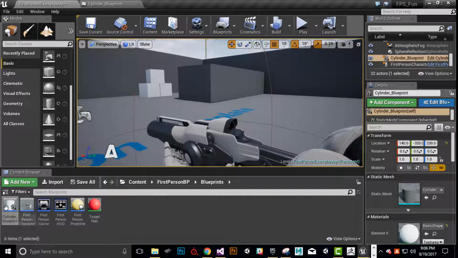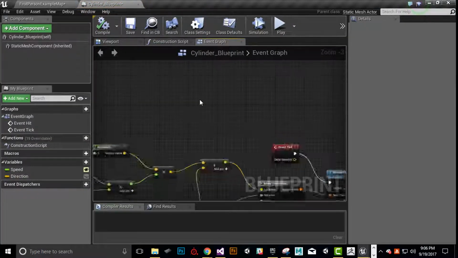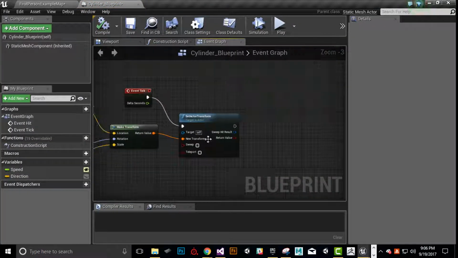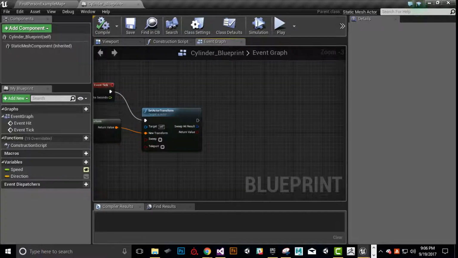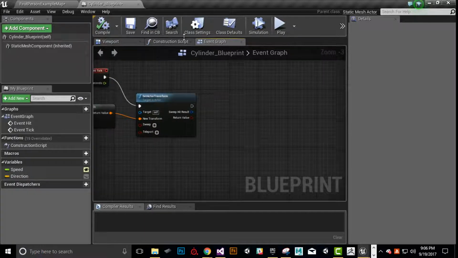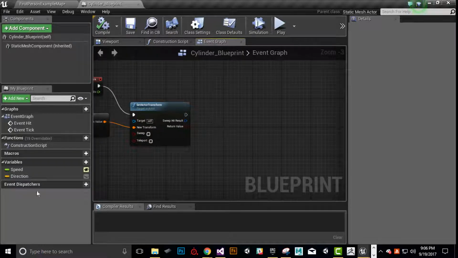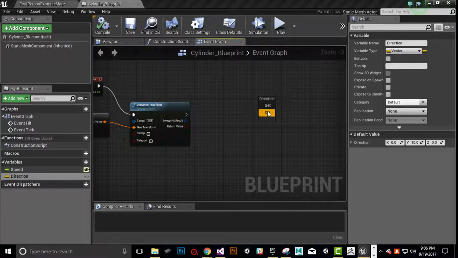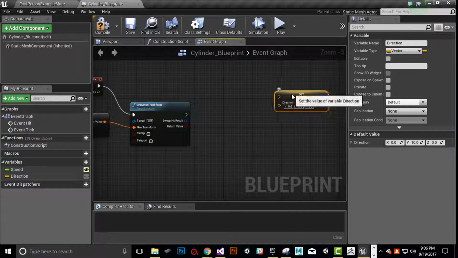Alright, so let's go ahead and open up our cylinder blueprint. And out here, let's go to the very end by our set actor transform. Let's go ahead and compile this and save it, make sure that we're cleaned out. So I'm going to go ahead and grab out two directions. I'm going to hit set because we want to change the value of these guys.